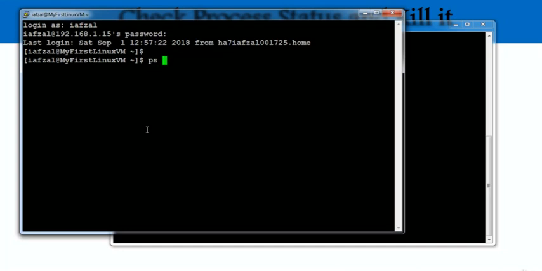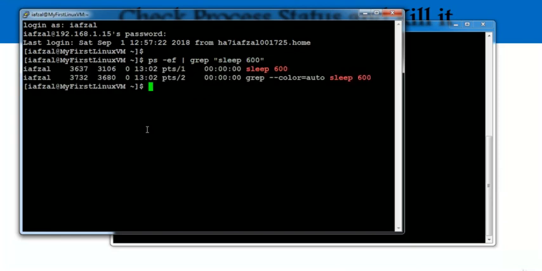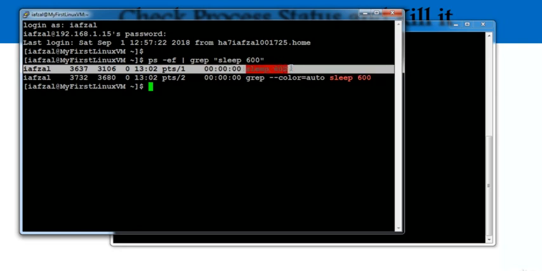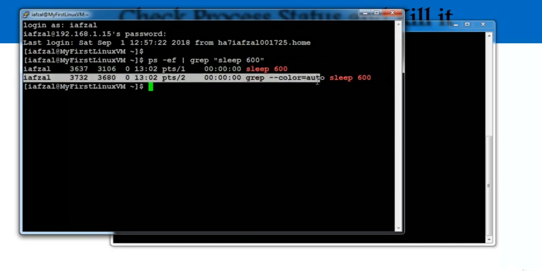And now I will do the ps -ef command to check the process, and I will grep for sleep 600. And as you see, the first process right here is initiated by me: the process ID, the process user ID, the process name, time, the terminal started from. The second one is just the grep command itself.